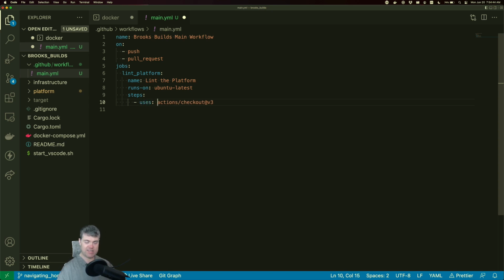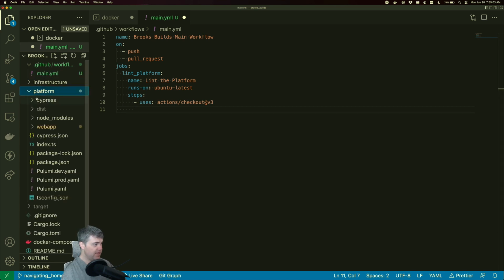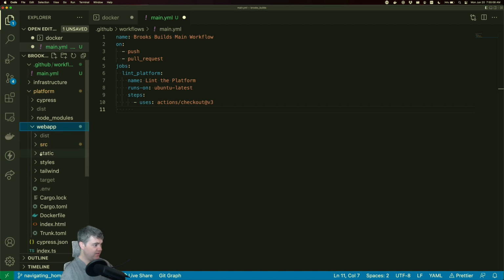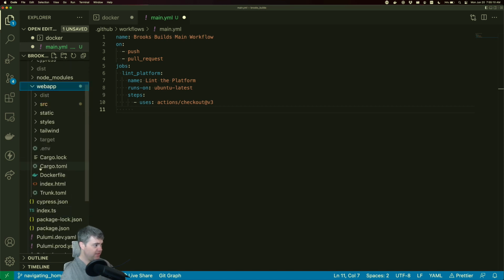And I don't really need to set anything else up. We could give this a name, but I don't think I really need to. Okay, that checks out our code and CDs into the directory, so that's going into the Brooks builds directory. Now for lint the platform, that's gonna be inside of platform and inside of web app in here. Is where we're gonna run, what is the command?